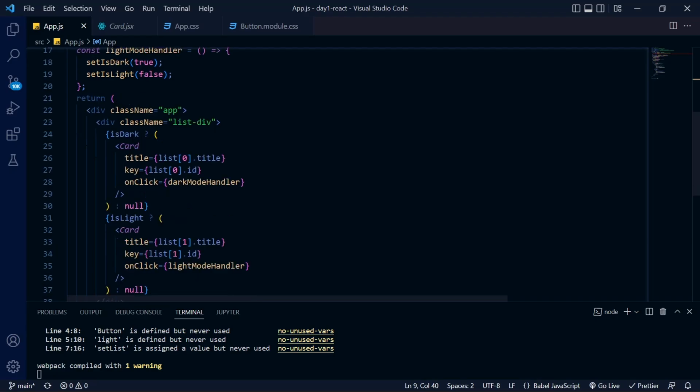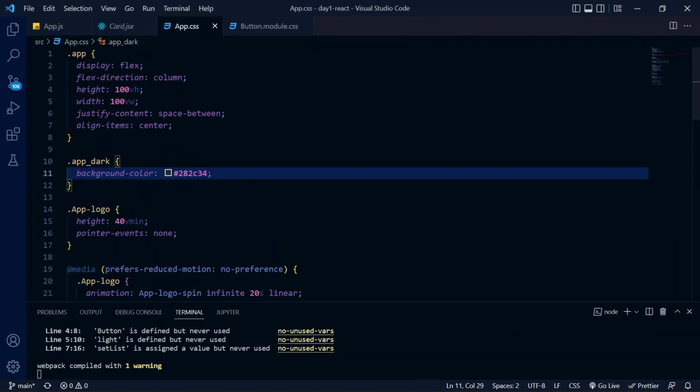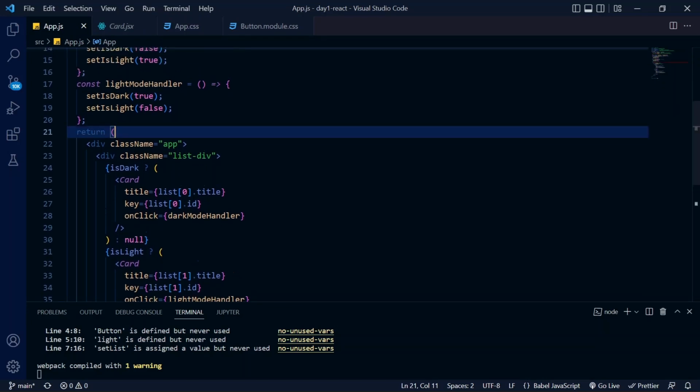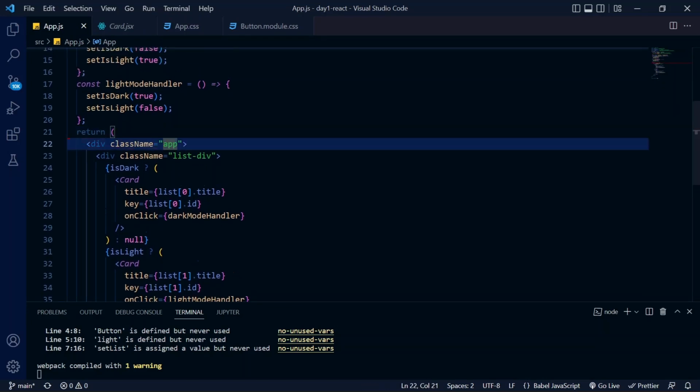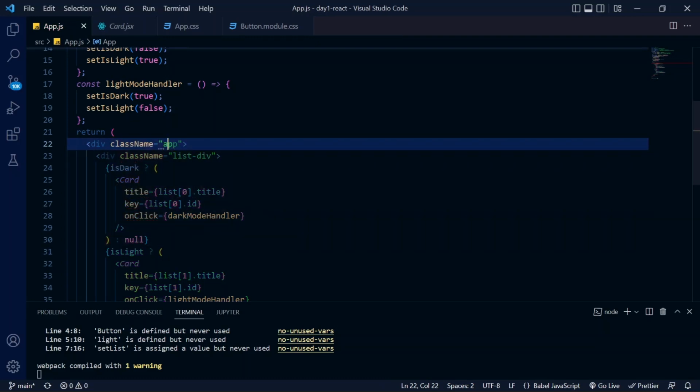So how you do that, I'm going to do that with normal CSS and using CSS modules to show you the difference. So inside our class.css, we already have an .appDark which changes the background color to dark. So we want to conditionally add this class based on the isDark state or isLight state depending. So what we can do is that inside this className app, we can put a template literal there.